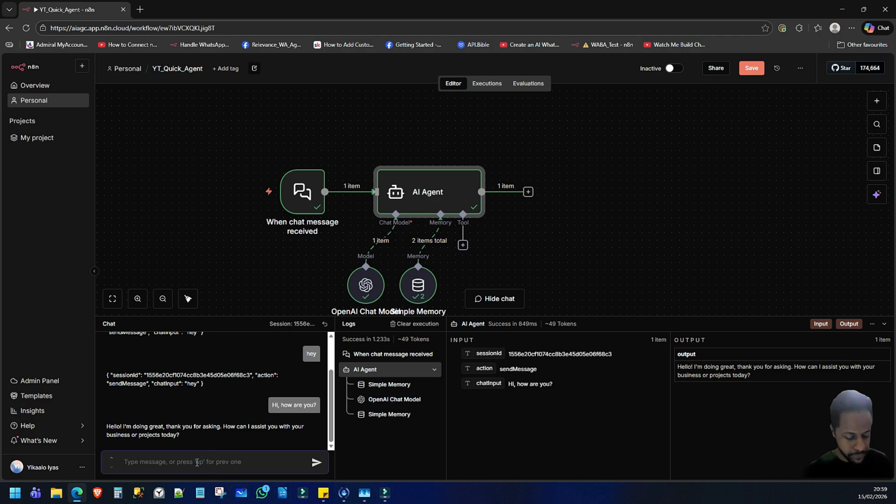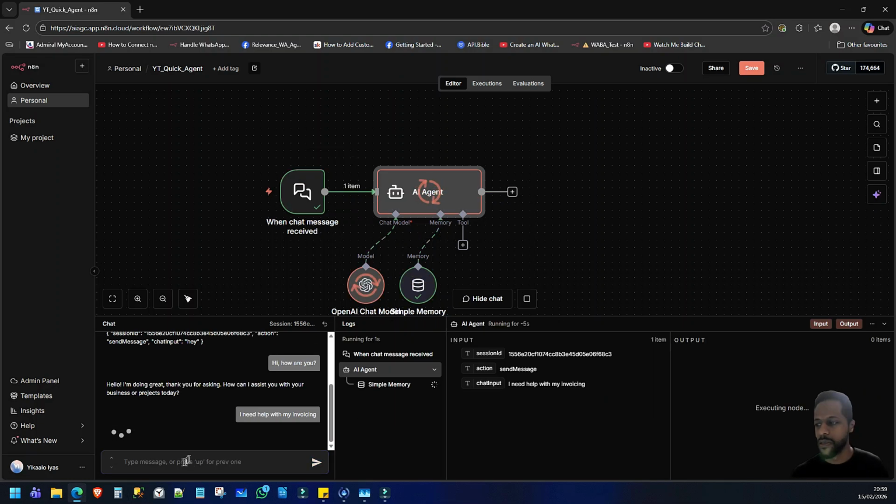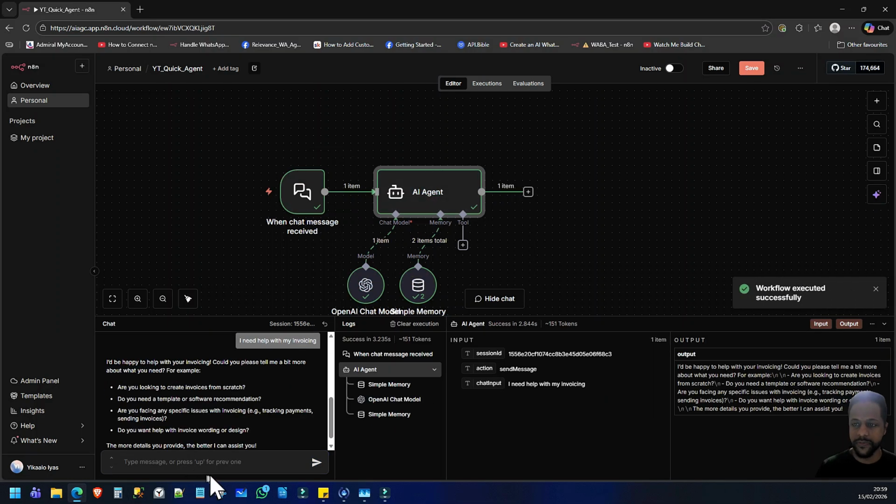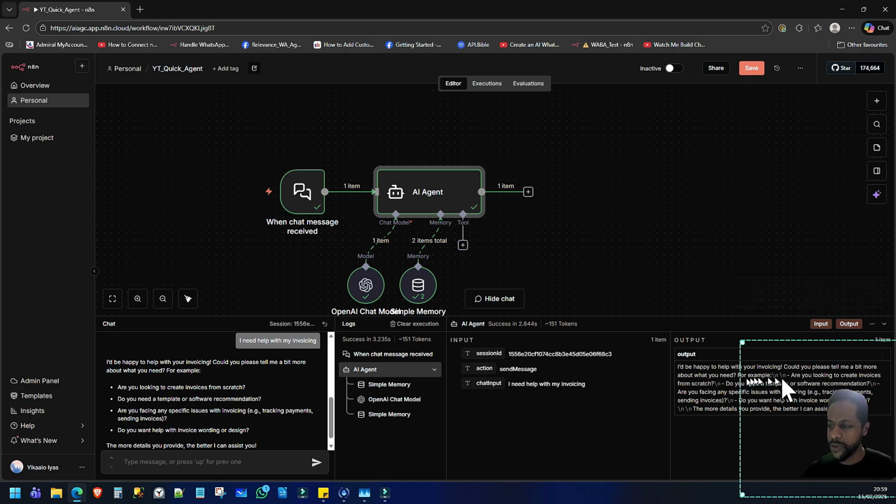Okay, so I need help with my invoicing. Okay, if I can spell invoicing. Okay, let's see what it says. I'm happy to help with invoicing. Please tell me a bit more about what you need. For example, are you looking to create invoices from scratch? You need a template, blah, blah, blah. So you can see the assistance it's given me.